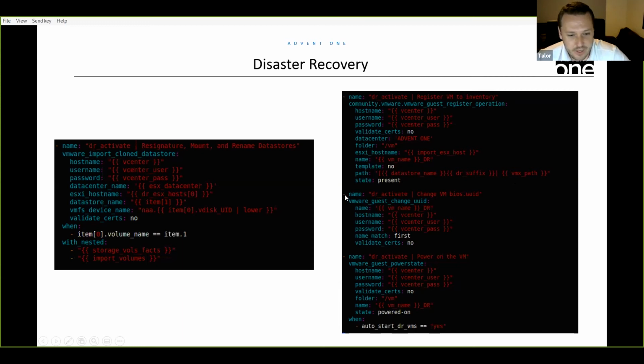The next thing we may want to do is change the UUID of the VM, and this is actually a custom module from the Ansible Forklift project on GitHub. And then we use the VMware guest power state module to go and fire up our VM if we've got an option here when we want to start them. So we can say, well, bring everything in, make sure it all comes up. It can be imported rather, but don't go and start everything up automatically.